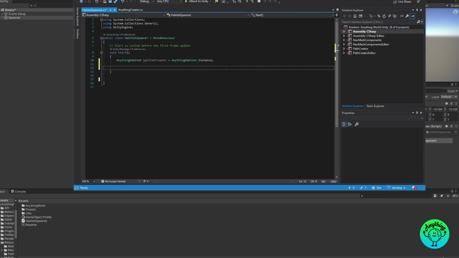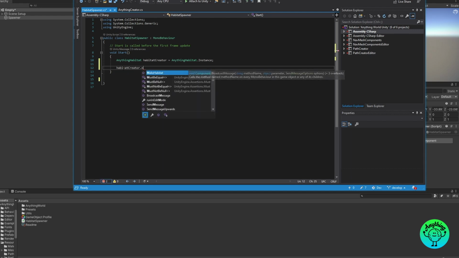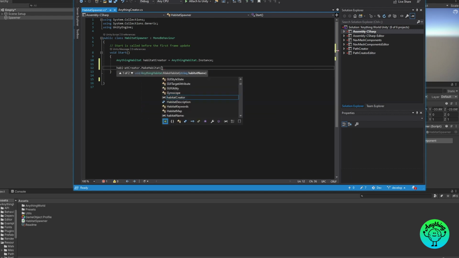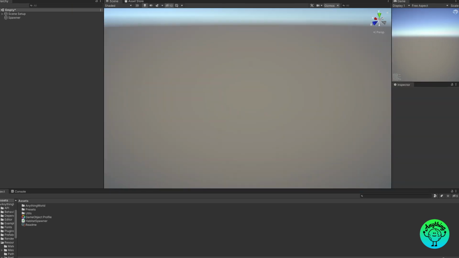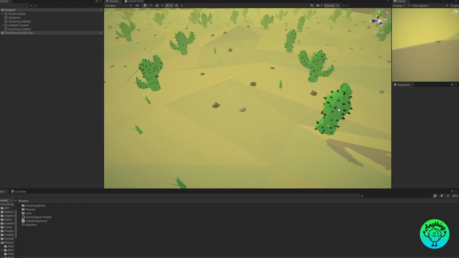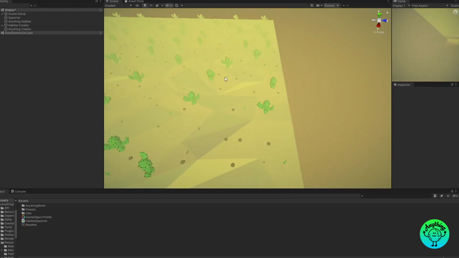So once we've defined the habitat creator, we can start accessing the habitat creation functions. There are two main functions that we use to create habitats. First of all, we need to access the habitat creator, and then we want to call make habitat. You can pass in a string here. For example, I'll pass in the desert string, and that's really all you need to do. This will instantiate the desert habitat at the beginning of runtime. So if we save that and then click play, there we go. Habitat is spawned in. And you'll notice that there aren't any creatures in this habitat.